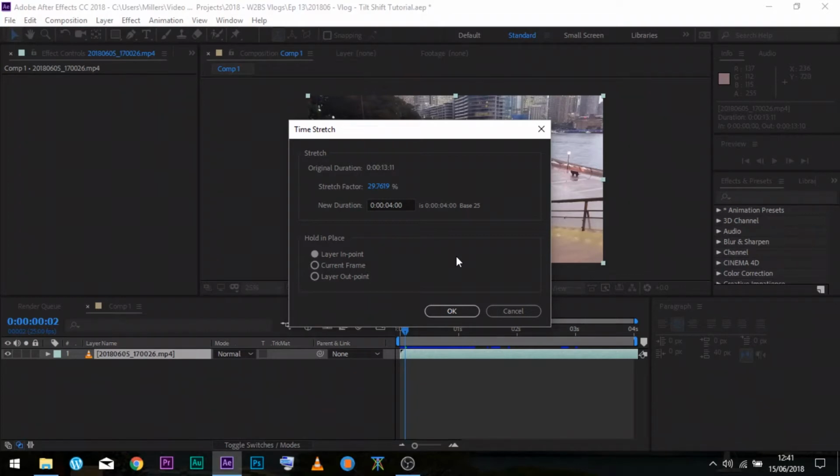And you might think, well, hang on, isn't that slower? Well, just as a heads up, we're basically saying we want you to take the entire length of the footage and show that entire length of footage in this shorter amount of time, so it's sped up. I know it might seem a little bit backwards, but that's the way that it works.